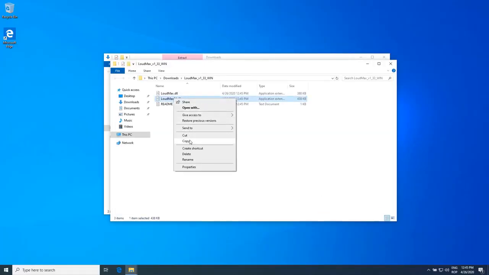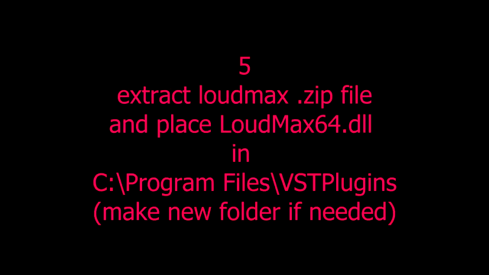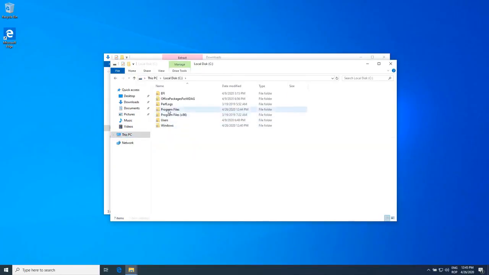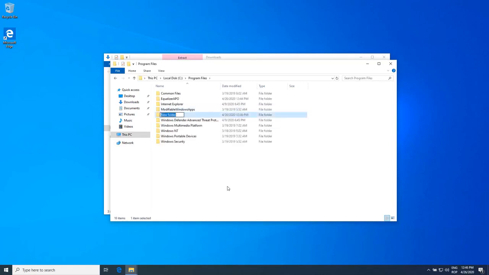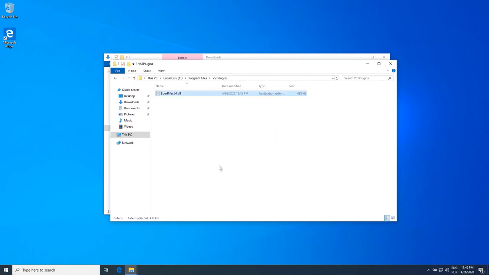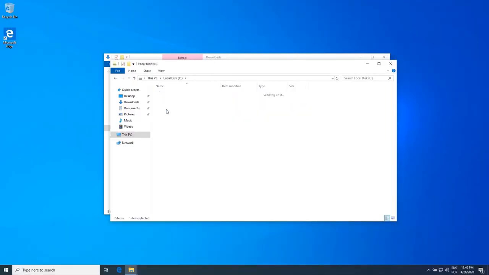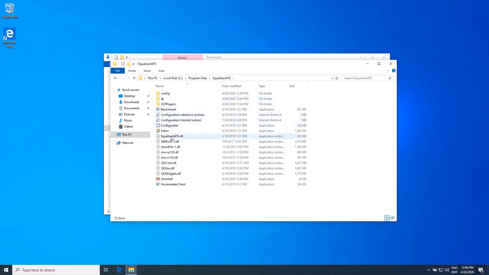We go back and copy our LoudMax 64 DLL into C program files and VST plugins. The folder was not there, so I had to create it. I pasted it in there. Open step number 6, open Equalizer Apo from program files, Equalizer Apo from editor.exe.